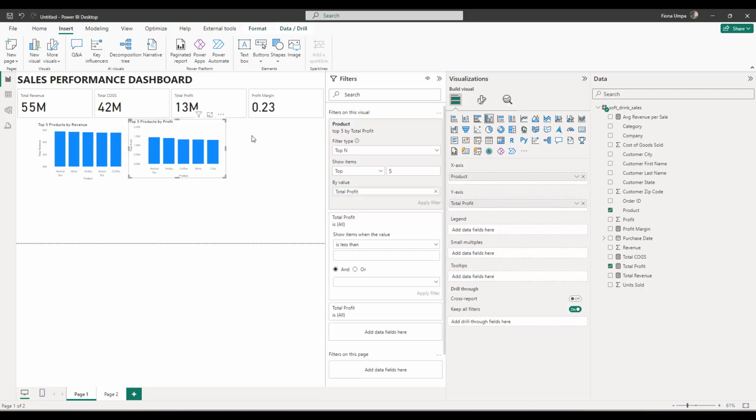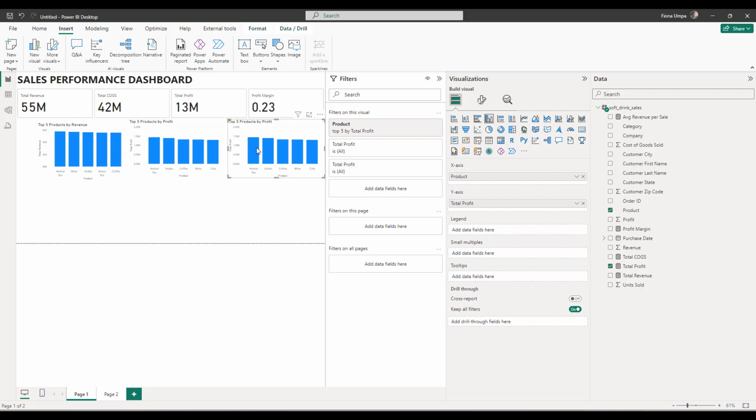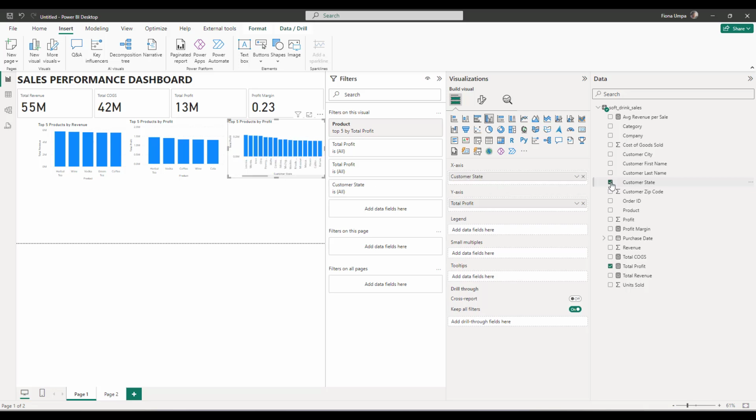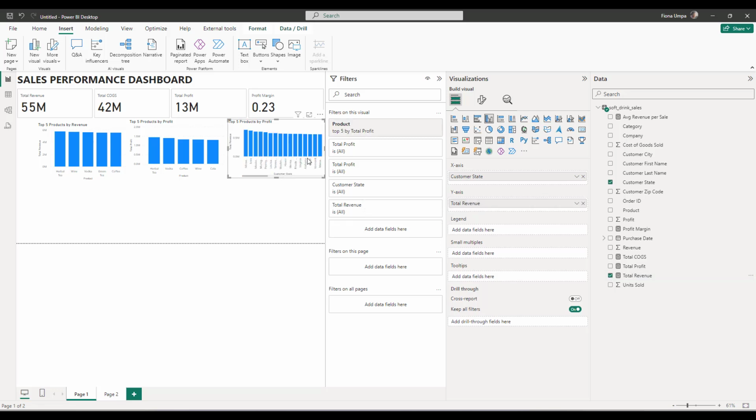Okay, once again, I'll just select the existing visual here. Let me just paste it there. I'd like to analyze this time by the customer state. Okay, and not the profit. I'd like to analyze that by the total revenue. Okay, so this time I won't be showing the top 5. Let me just delete that.